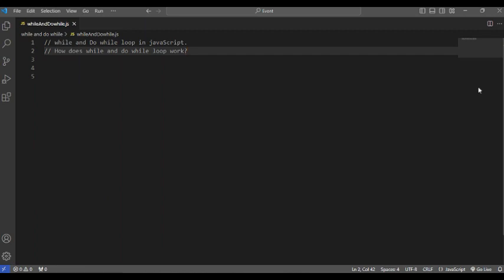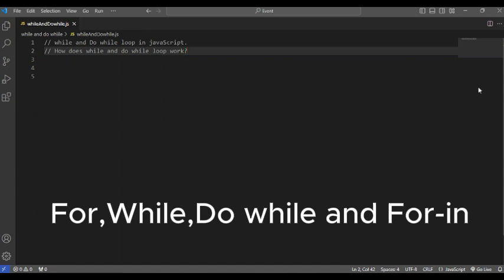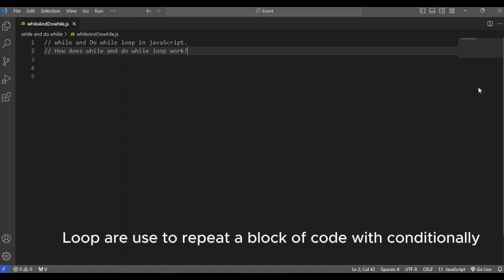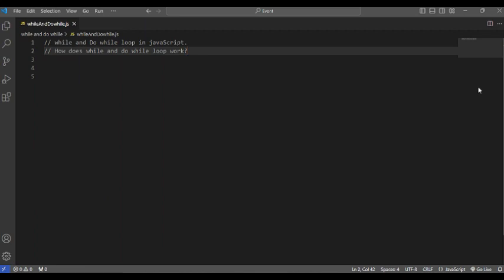And I would like to remind you that in JavaScript there are four kinds of loops: for loop, while loop, do while loop, and for in loop. But do you know the difference between them? Actually, there is not much difference, because these are loops we use to repeat our tasks conditionally. Am I right? So in the same way, we will practice while and do while loops in this video.